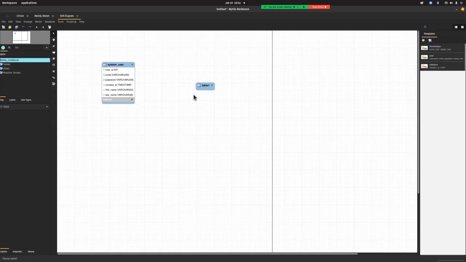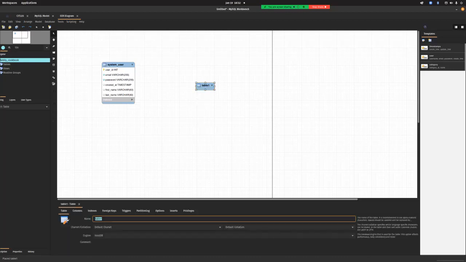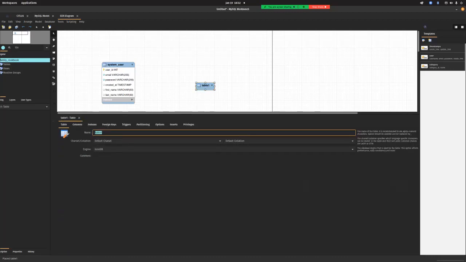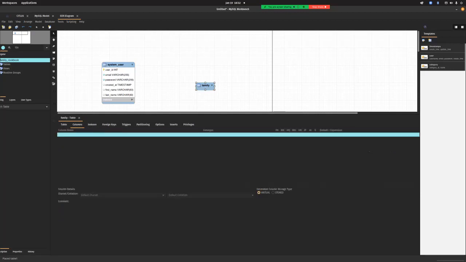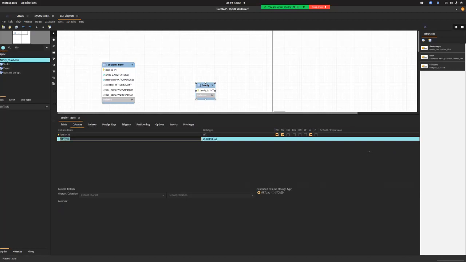So I want people to be able to create a group. That's actually what I'm going to call this. I'm going to call it a family table. So let's call it a family. And inside of our family table, we want to have a family ID that's an integer primary key, not null, auto increment. And we're going to let you give a family a name.